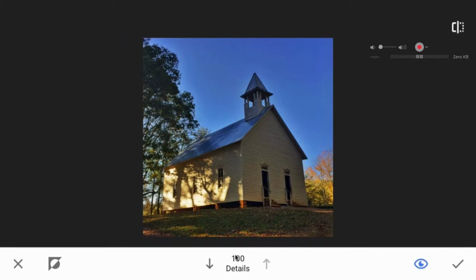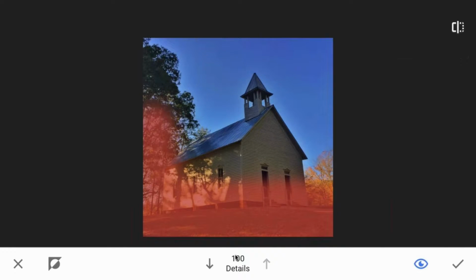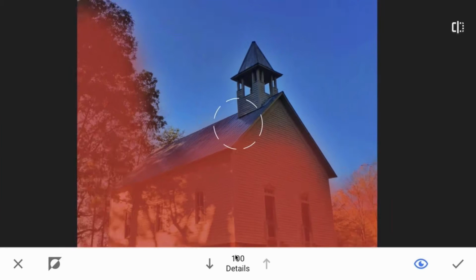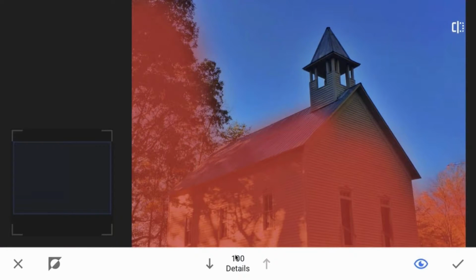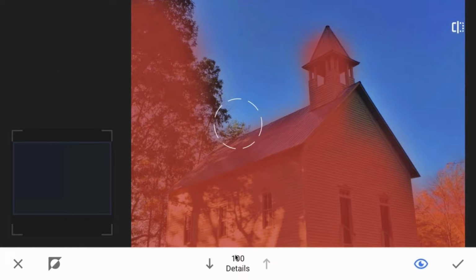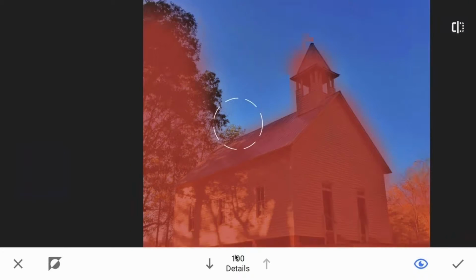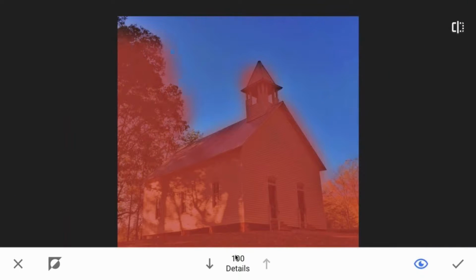And then I'm going to take my finger and just paint on here, telling Snapseed to apply 100% of the sharpening and structure to this part of the image, but not the sky. So again, this is just a way of keeping our sky clean and clear without the noise that can come from sharpening. So again, I'm being very hasty here.